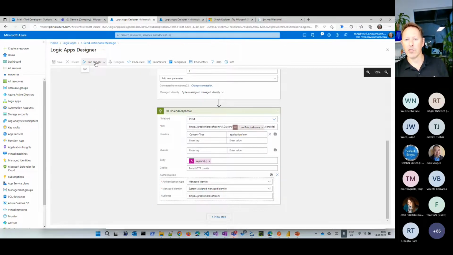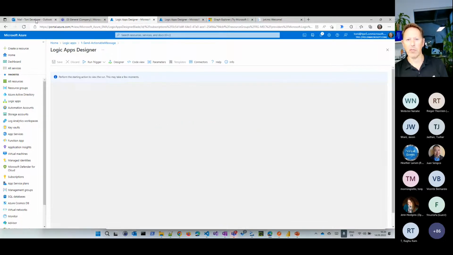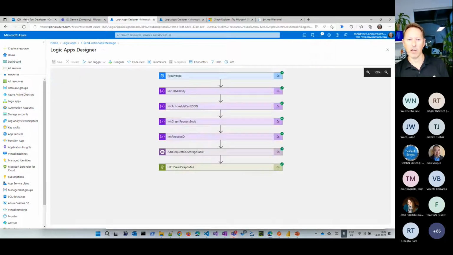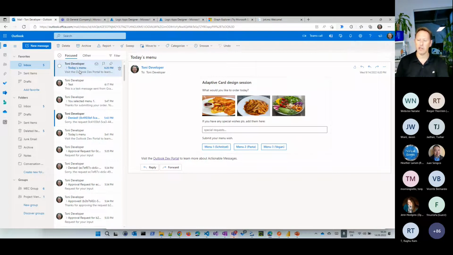Okay, so in that case, let's run this message here with a managed identity. Let's see what it does. So in that case, we see the process here also generates an email. In that case, that email contains an actionable message here. And here we see that I got an email here, and this is the process we are showing here. That's just an adaptive card that asks me, what do you want to have for menu? It could be anything.